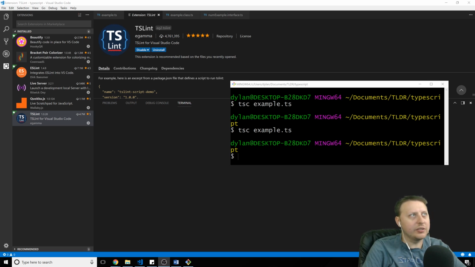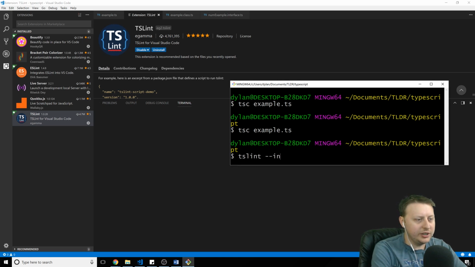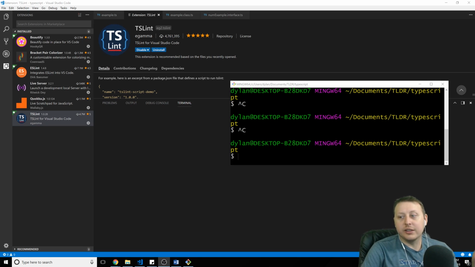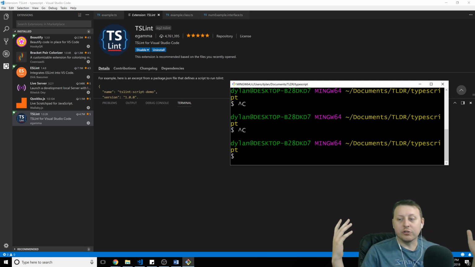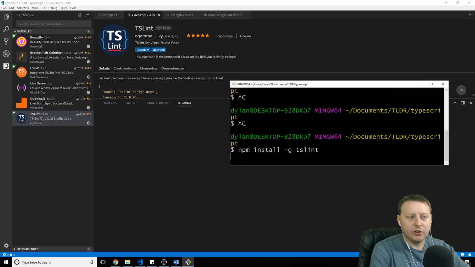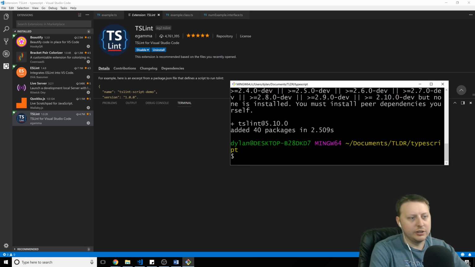Okay, after you have the extension installed, what we're going to do is we're going to use the TS-lint -init command to install. Okay, now that we have the TS-lint extension installed, we actually need to install the TS-lint npm package globally. So we're just going to do npm install -g. Remember how we did TypeScript? In this case, it's going to be TS-lint. So once that's done installing, should just be a second here, we are now going to go ahead and create a TS-lint file using TS-lint -init.